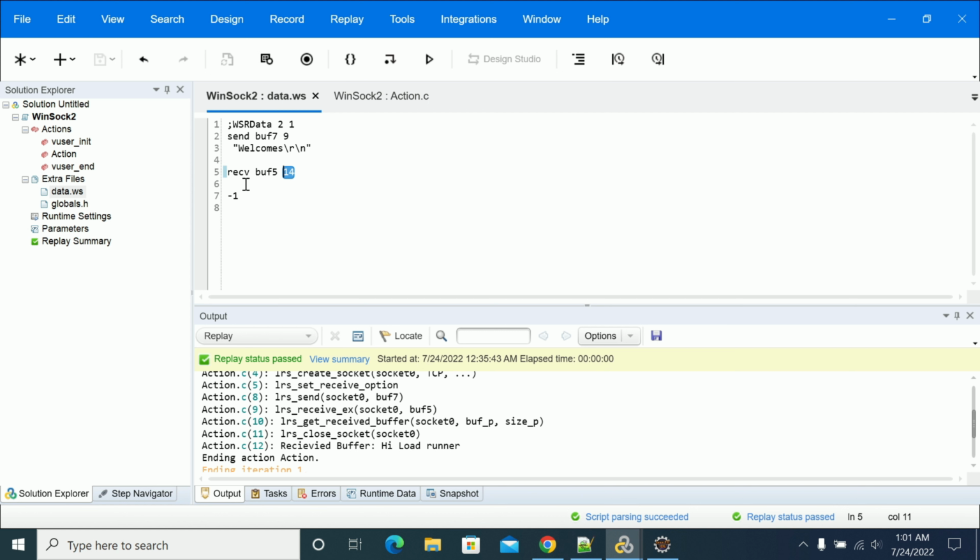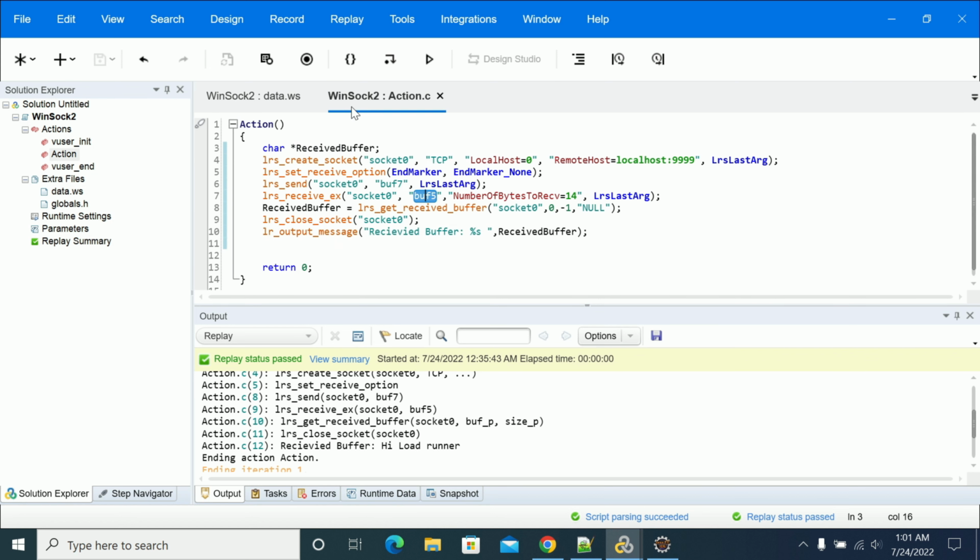If you don't have a value or character which is going to be received, there is no need to mention the data here. At the bottom we don't have any data, but for send we have the data. If you want to send dynamic content, we can still do it. Just mention the string size, don't mention the value here, and pass the parameter using lr_eval_string to get the value from the parameter and send it from here.